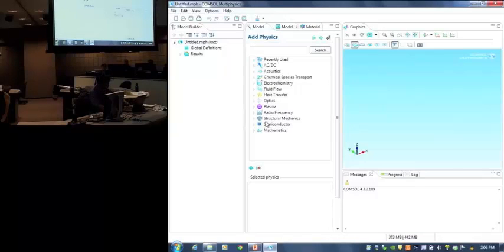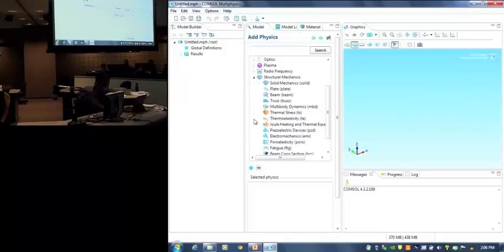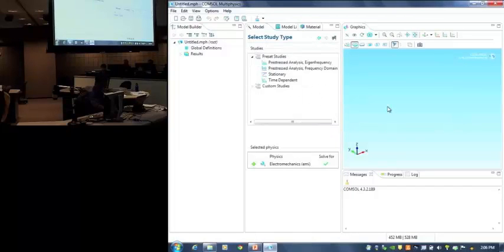The electromechanics interface is within this structural mechanics branch. So you have to expand this structural mechanics branch and then click on electromechanics. After you click on electromechanics, you have to click on this blue arrow called Next. And we'll first start with a stationary analysis. So we'll click on stationary. And this time, we'll click on this flag button called Finish.